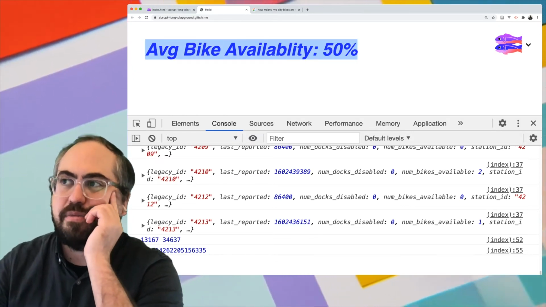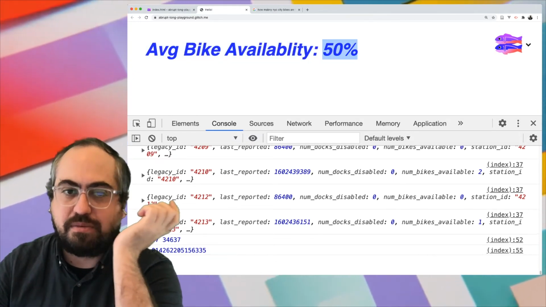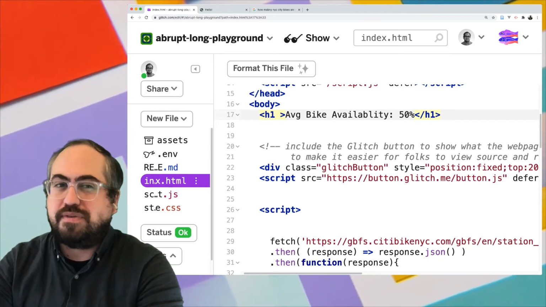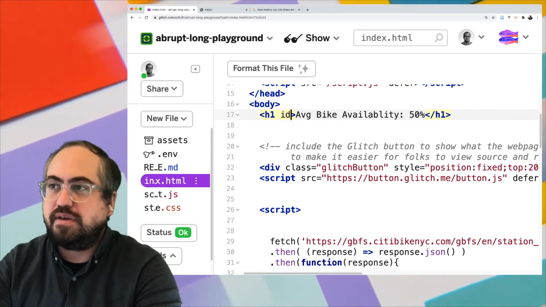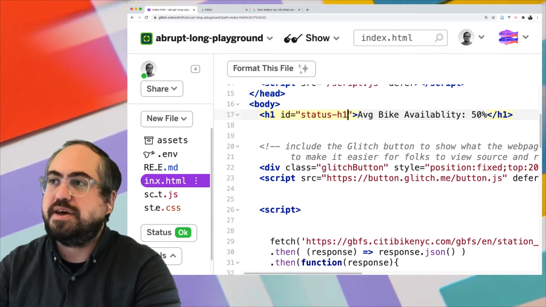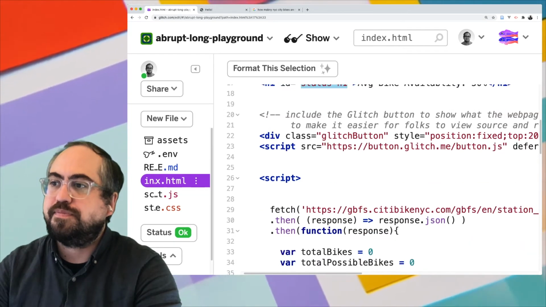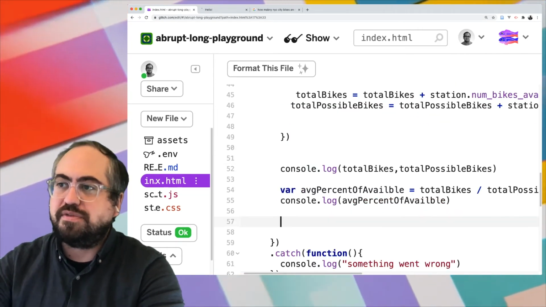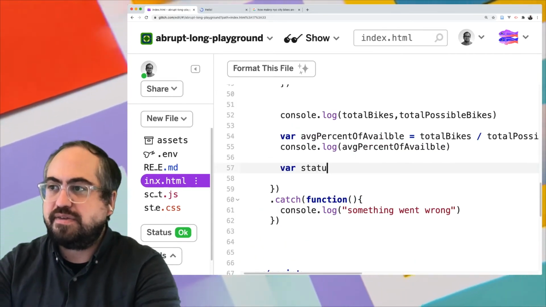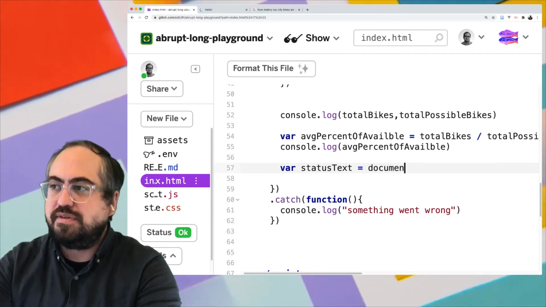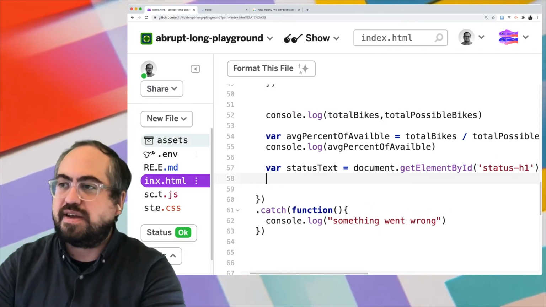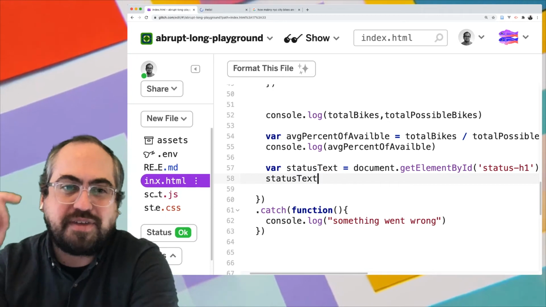So our task would be to change this from always saying 50 to be whatever the result of our calculation was there. So let's give this an ID. We'll give it status H1 or something like that. And down here, instead of logging it, we'll say var status text equals document get element by ID. That's that. And so now we're changing the text inside of the element.